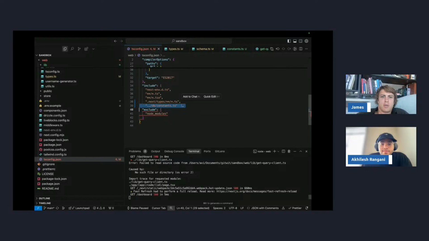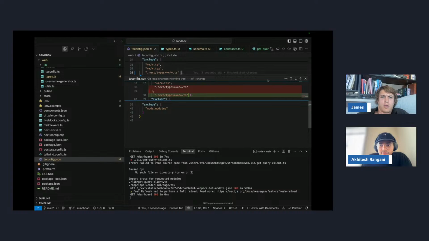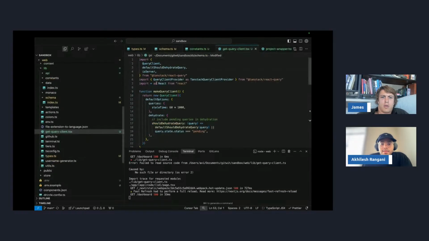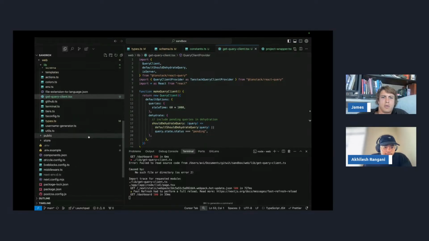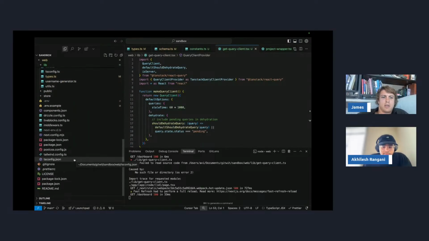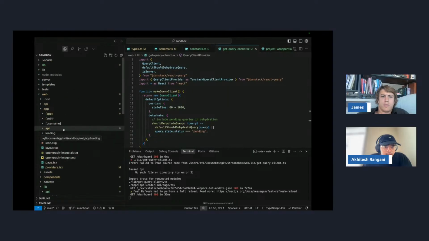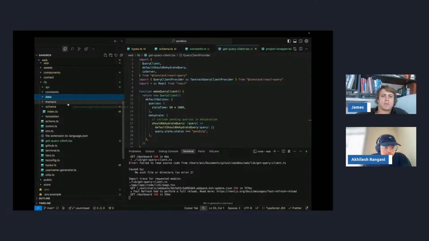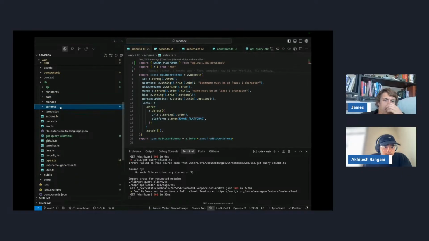Yeah, it's missing a thing. Okay. What is this thing? Okay, done. I think it's just hallucinating. Yeah. Okay, so that is done. And then more things. Schema, that is done.